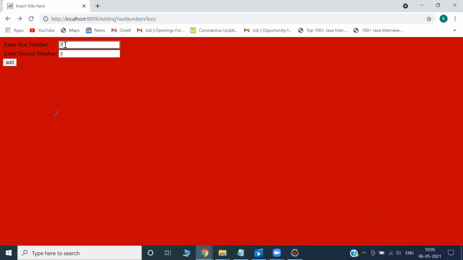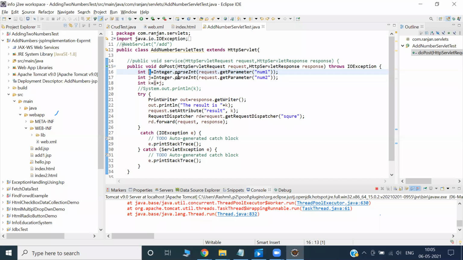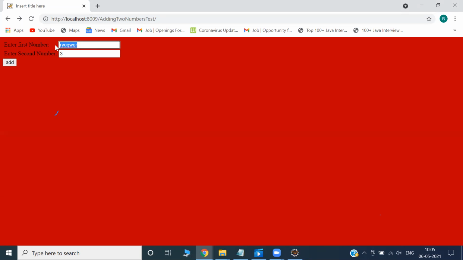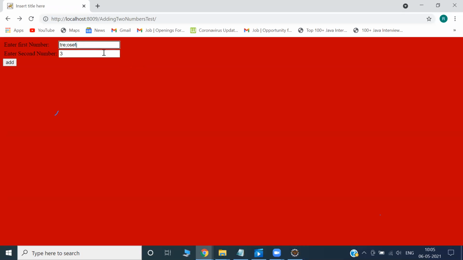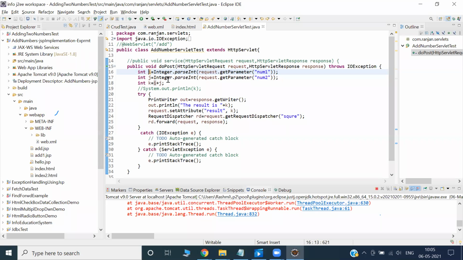Because I'm sending some test value, somebody can say, yes sir, the value is a string and the string is converted into an integer. String can be anything, but here our situation demands a number. That is why NumberFormatException is very important.